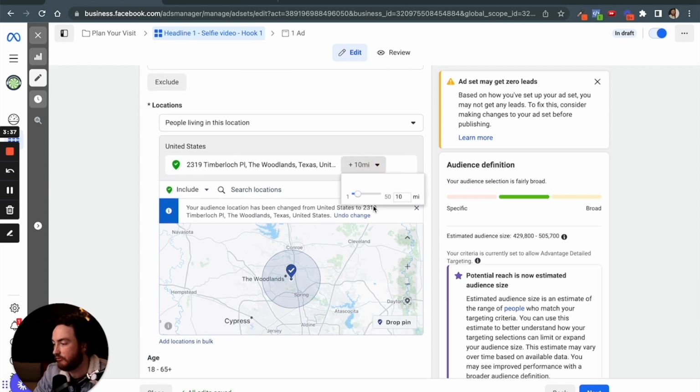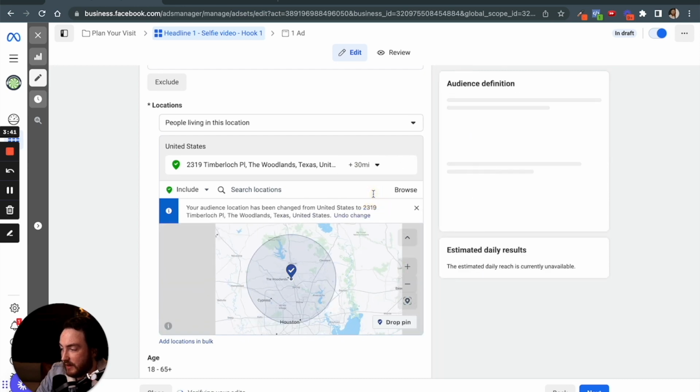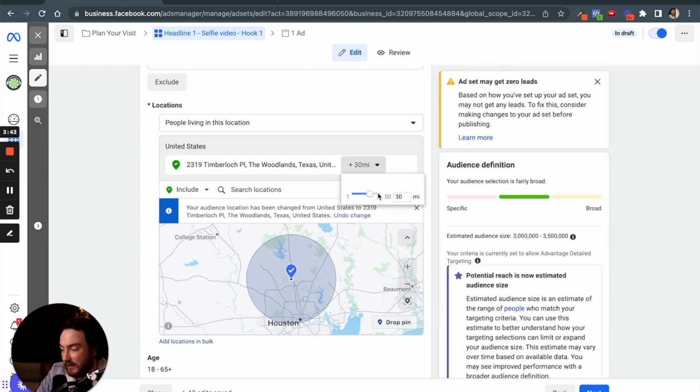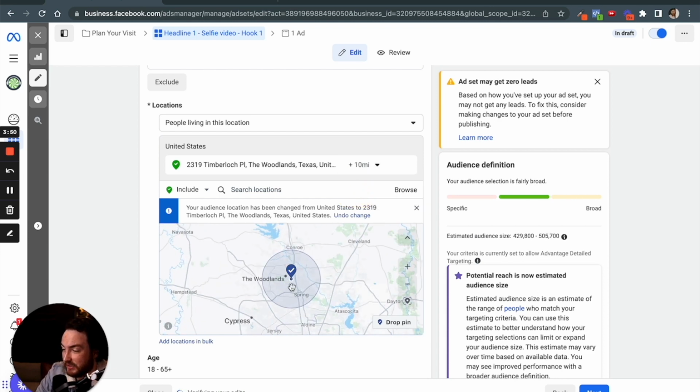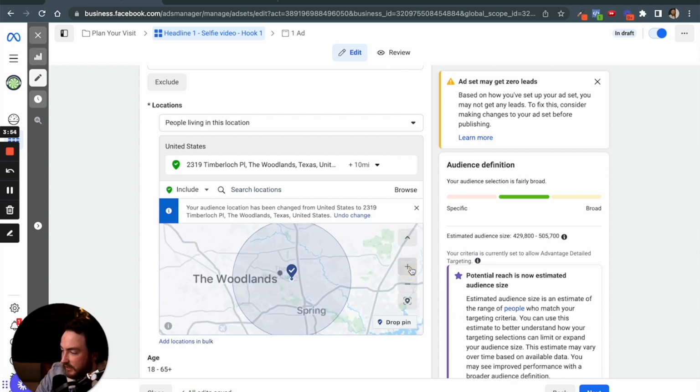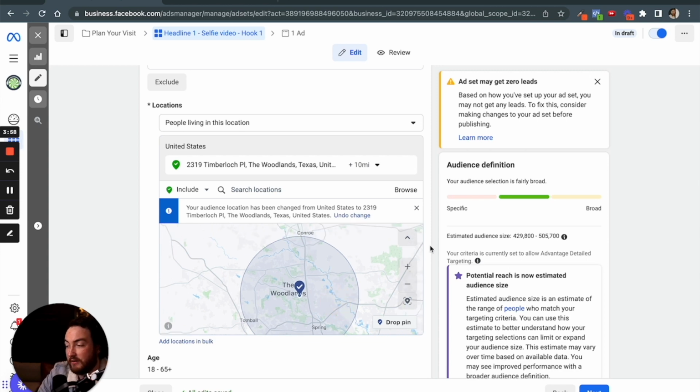Here's where you'll control the radius. Now, if you lived in a really rural area, you might do a 30-mile radius. Or if you live in a suburban area, we are in a suburb of Houston, 10 miles is perfect. We're right off the highway, as you can see here, and so we get a lot of people that live in Spring, Tomball, and the Conroe area that come to our church.